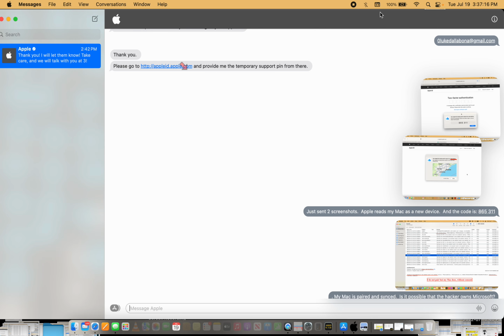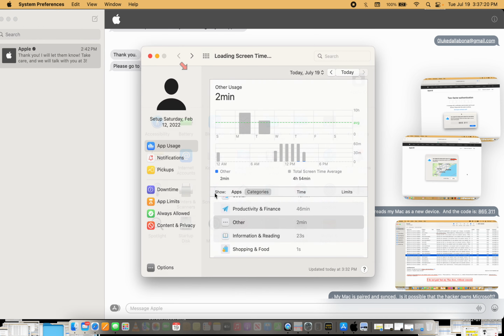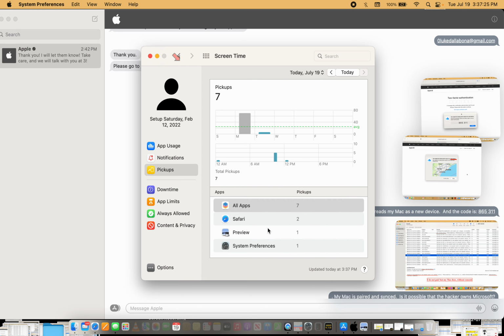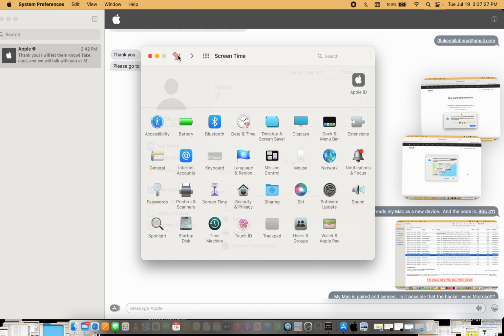Right. But if you don't sign into iCloud, then you're not going to, like, if you go back to System Preferences here for me. Okay. Go to Apple ID.